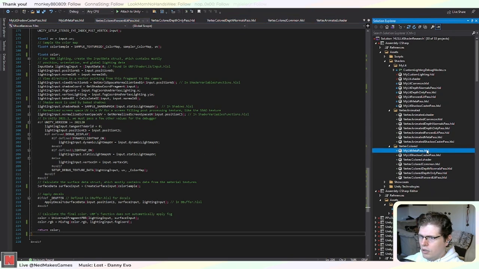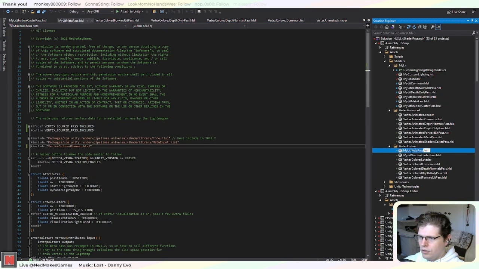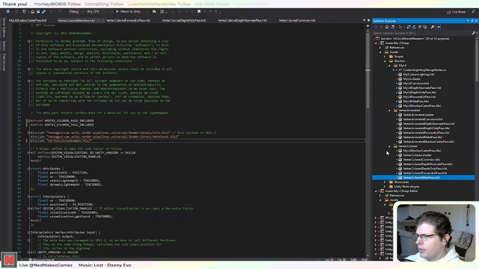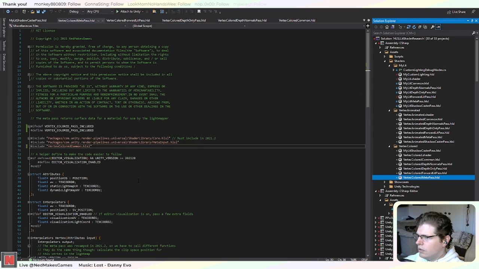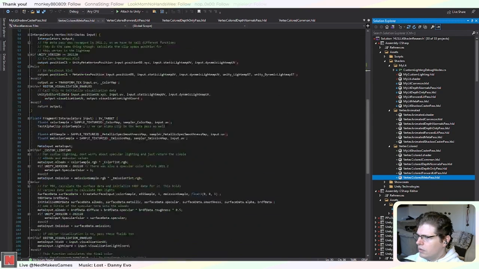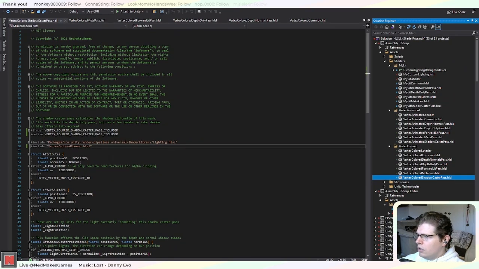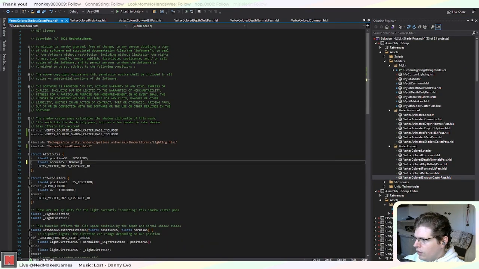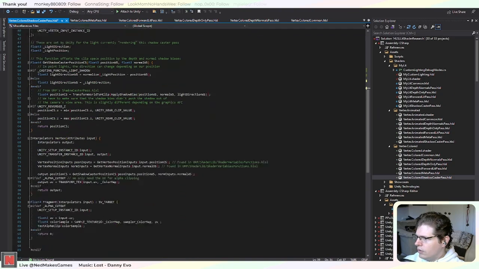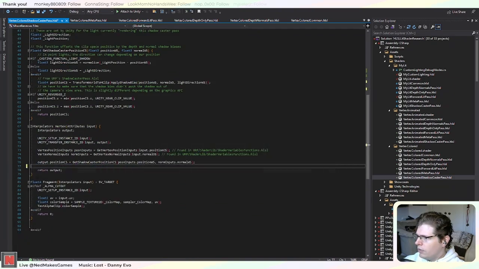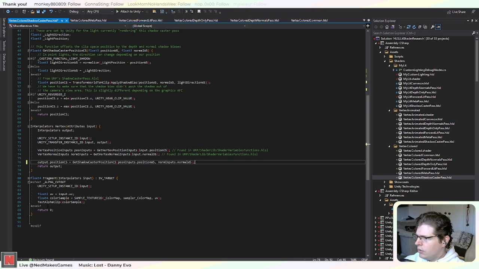okay, and then the meta pass. I think this is actually going to be the same. And then the ShadowCaster. Okay, so yeah, no cutout, so we don't need that. But I think everything else is the same.